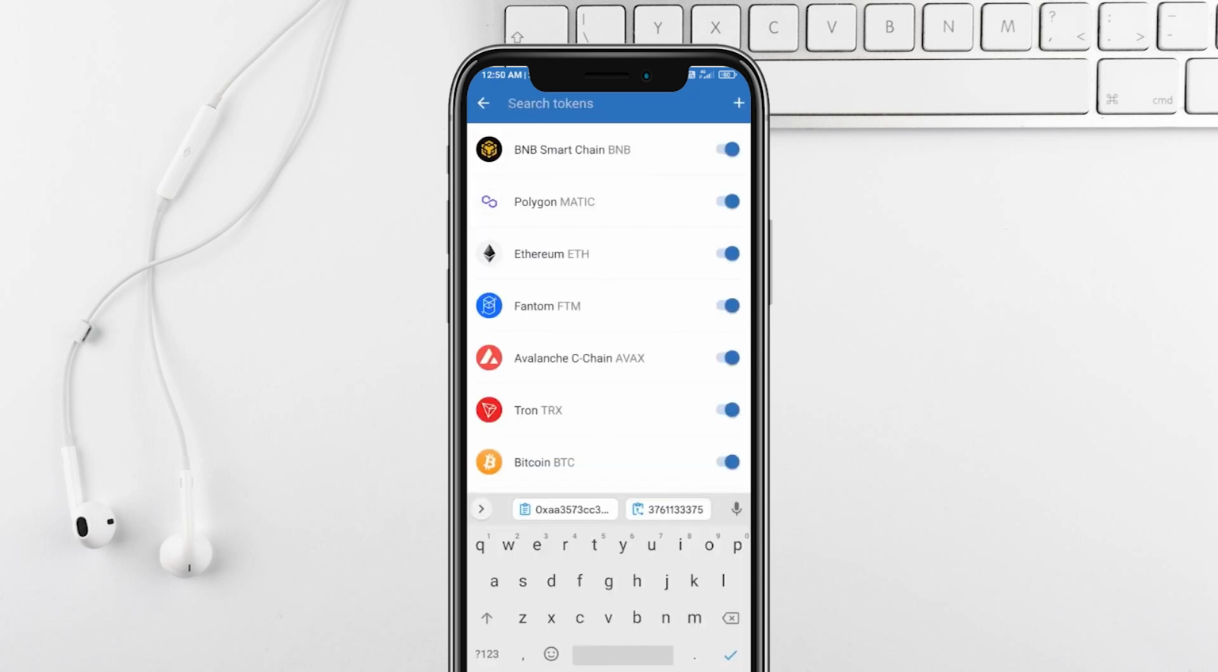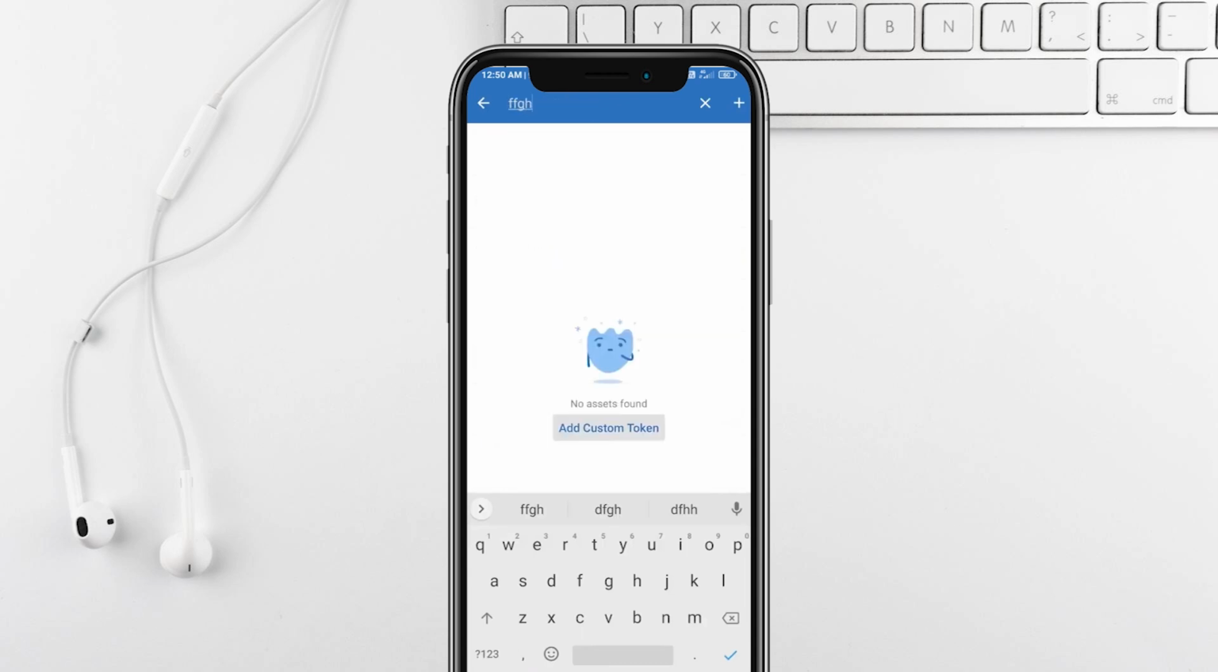Go back to Trust Wallet home screen. Tap the search icon and search for the ZXO token by entering its symbol or smart contract address. Tap on Add Custom Token.